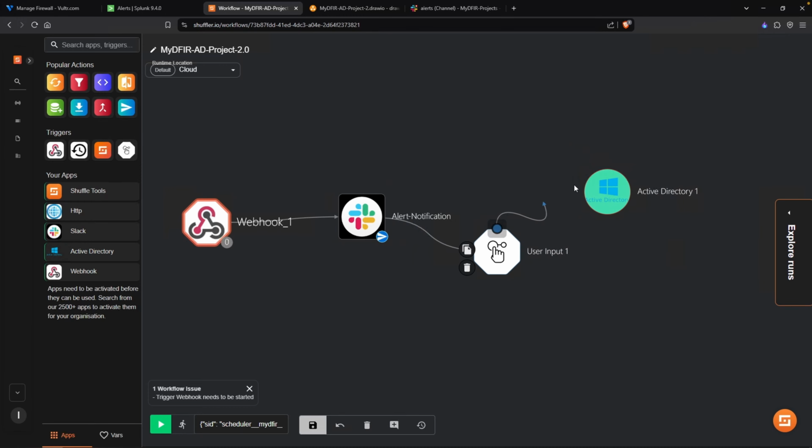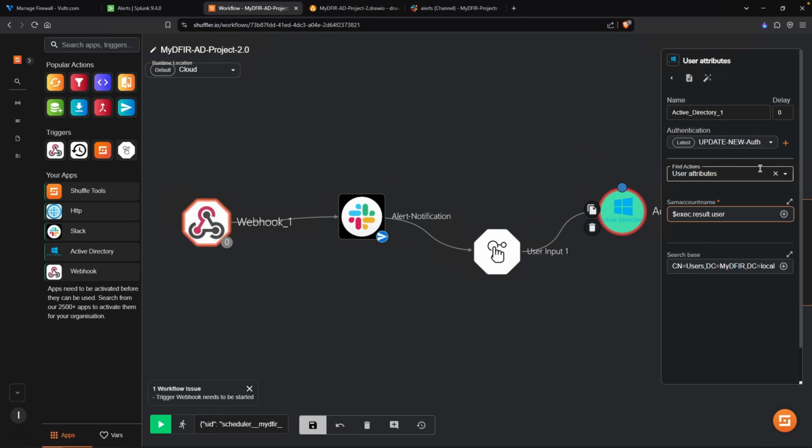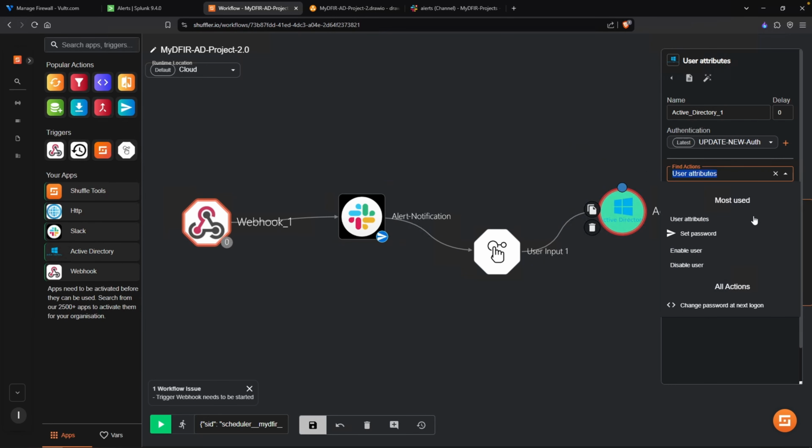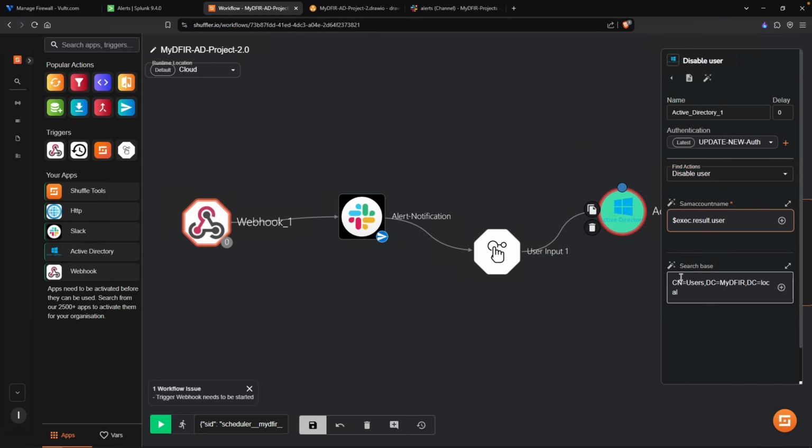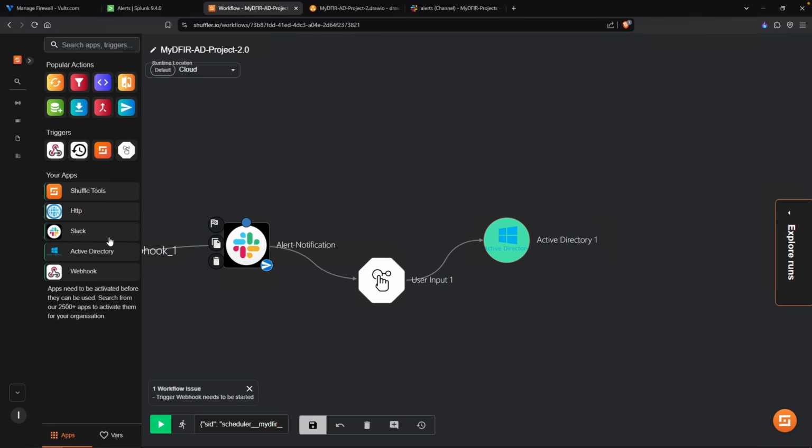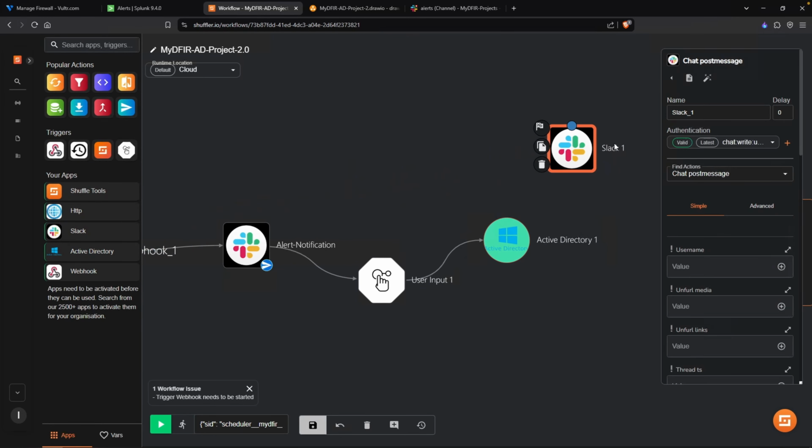User input is going to go over to Active Directory. Active Directory is no longer going to check for user attributes. Instead, it is going to disable the user. And once it disables the user, we are going to do another notification. I'll say update Slack or update notification.